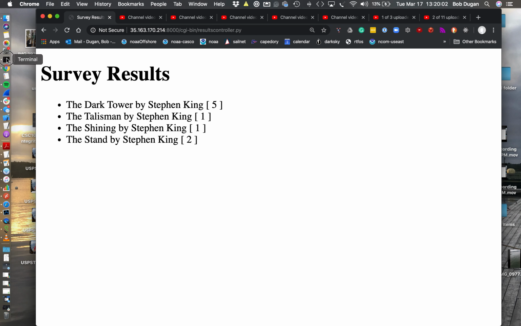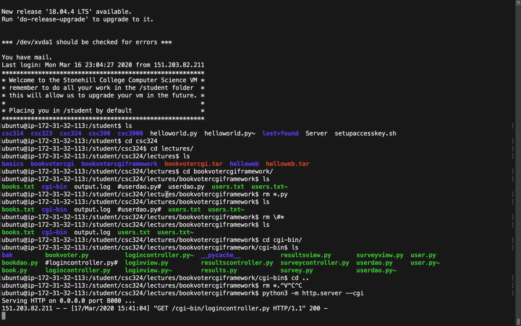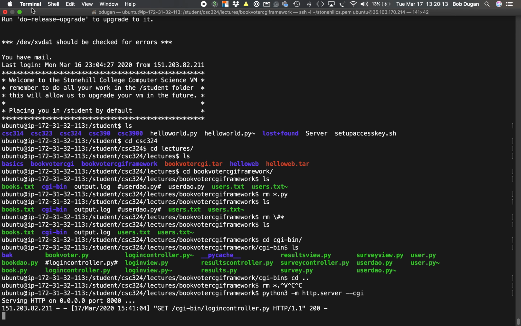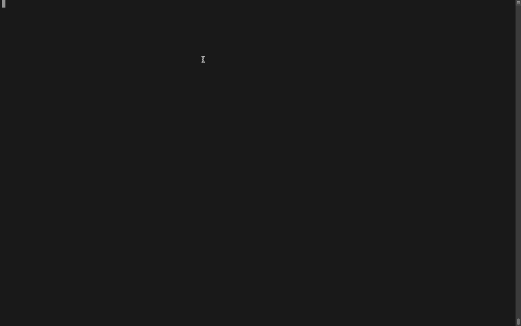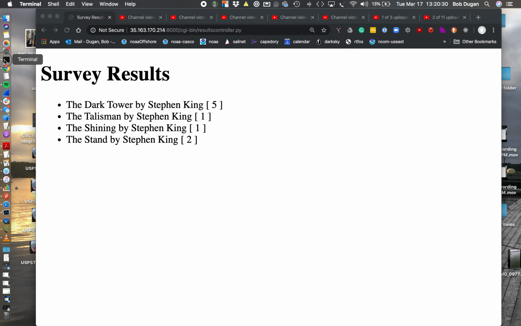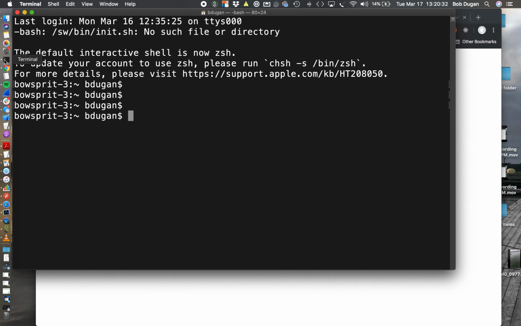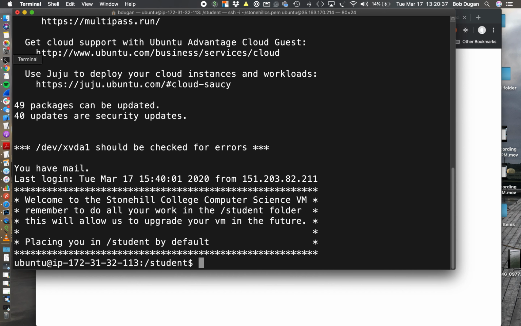Okay, so I could stop this. Huh, that's not cool. I think we can do a hard reset here. Huh. All right, goodbye. Yeah, we can get rid of it. Let's try the terminal window again. Sorry about this. Okay.